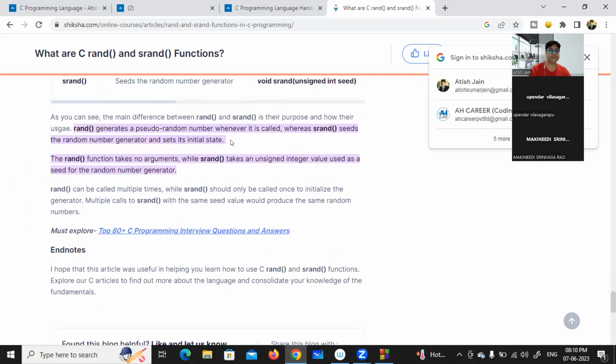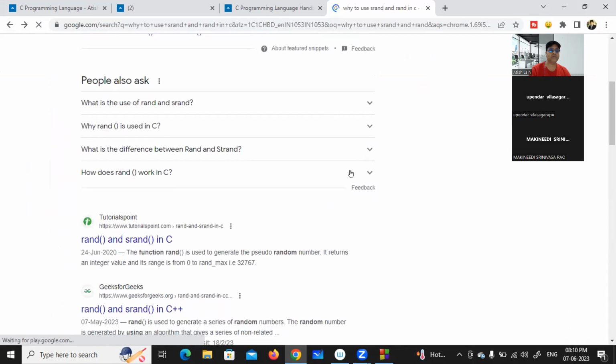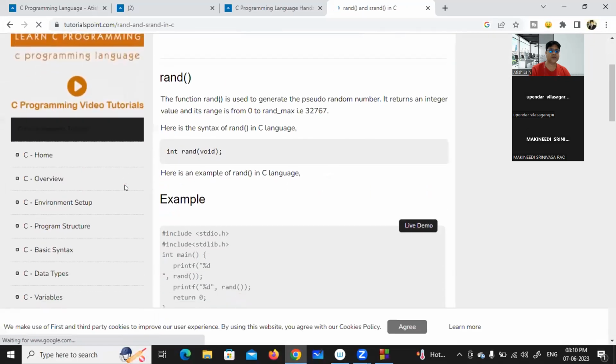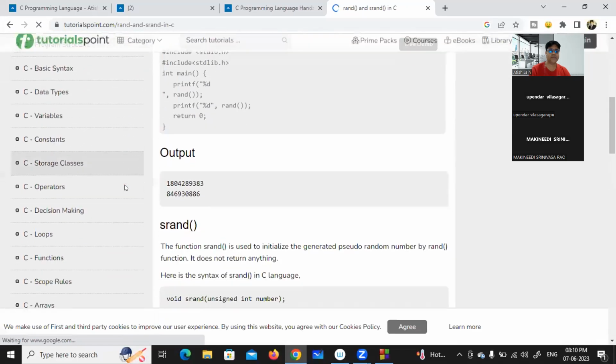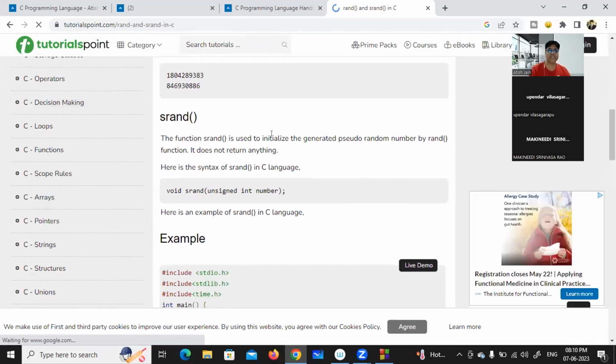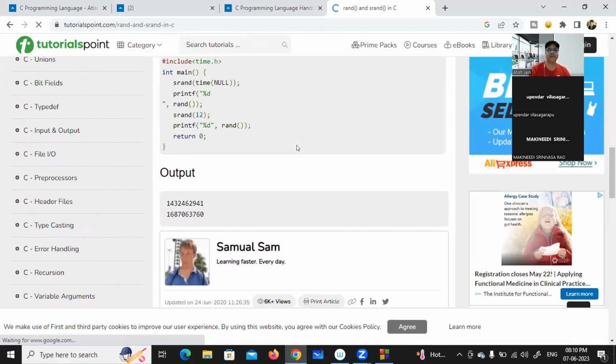So you can see here, rand generates a pseudo random number when it is called, whereas srand seeds the random number generator. Anywhere you can check, you will find this explanation. srand is used to initialize the pseudo random number generated by the rand function. It does not return anything. So every time you can get a different random number.